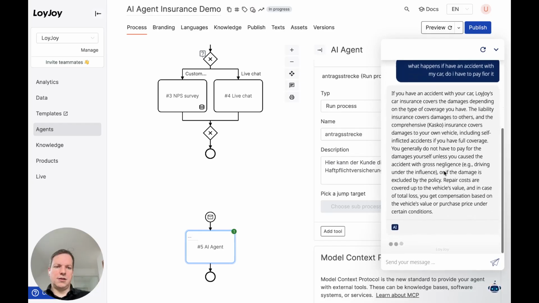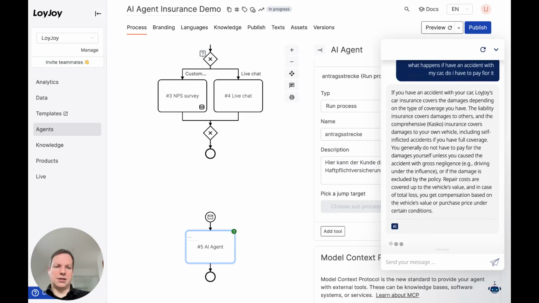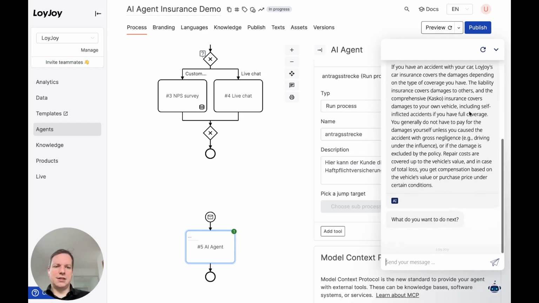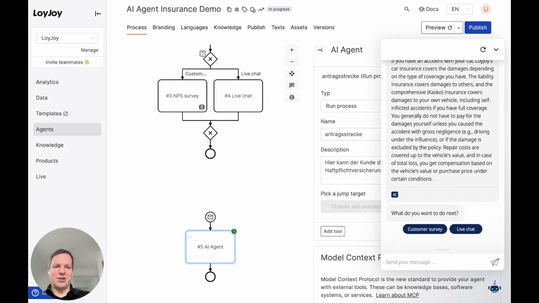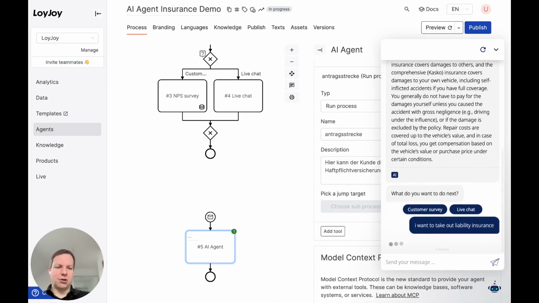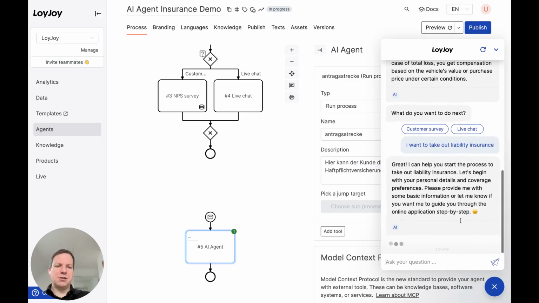So now you see, only a few seconds later, I get the answer. Since the PDFs are in German, it also tells me, so Casco is a German word, for example, so it cites from the document. Now it goes back to the process, but I could also ask it questions now. So I want to take out liability insurance, a difficult word for a German native speaker. And now you see it switched.